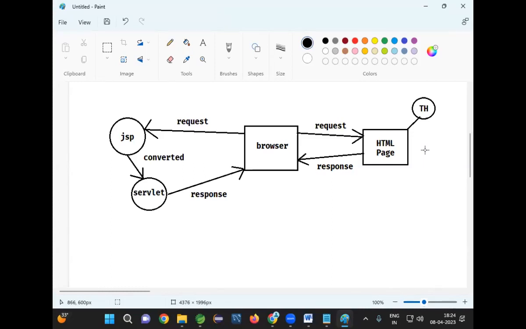JSP is a presentation technology. Thymeleaf is a template engine. When you go for JSP, every JSP should be converted to servlet. Thymeleaf can be used directly in the HTML. Performance wise, Thymeleaf is faster when compared with the JSP. Are you guys clear? Good.